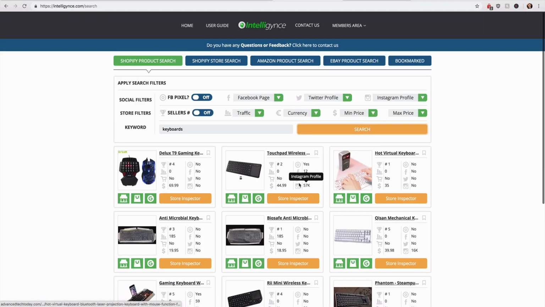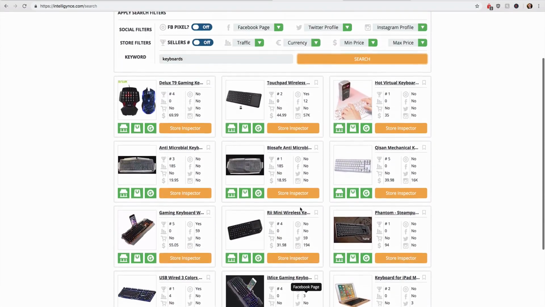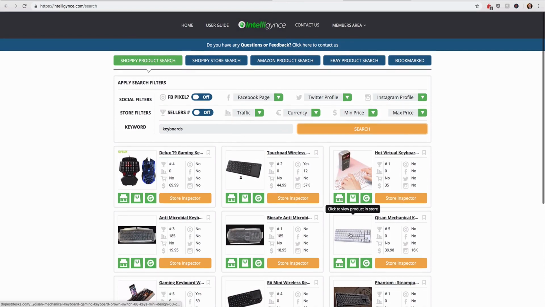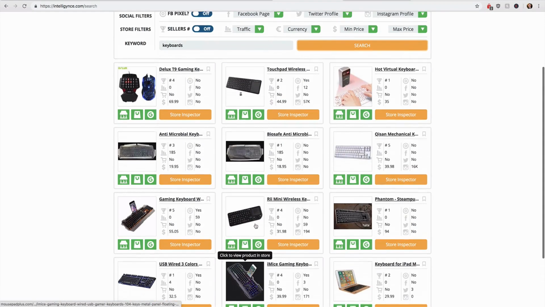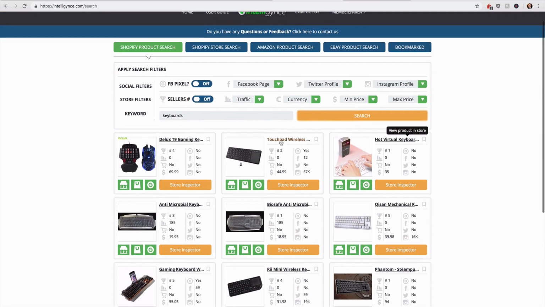So I'm going to put in my keyword keyboards and then click on search. When I do that, I'm going to get my search results here, all items that have the keyword keyboard inside the title. Now, obviously, since I have not used any of my filters here at the top, I'm going to receive all the keyboards that we could possibly find inside of the software, even keyboards that are not being sold, as we can see here.